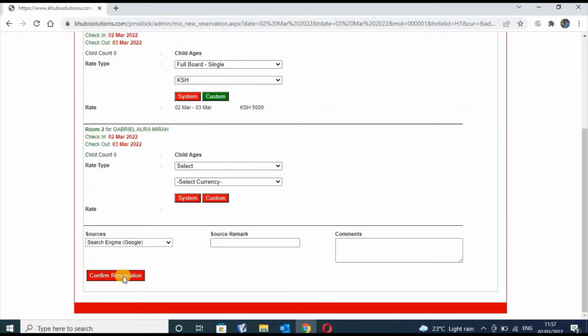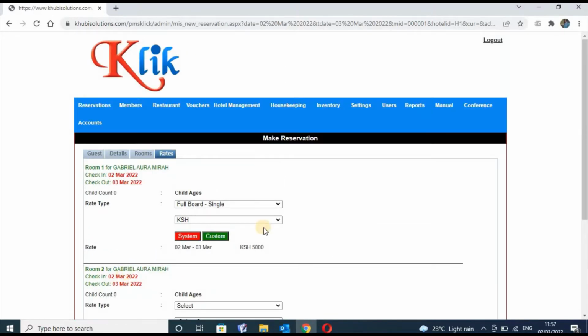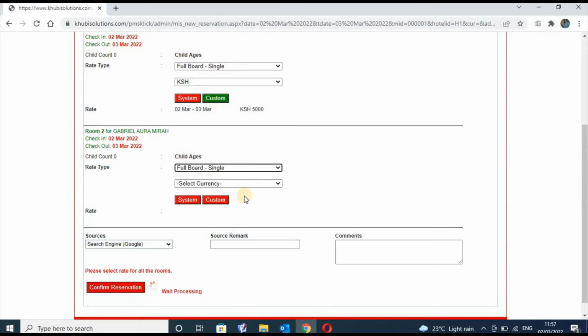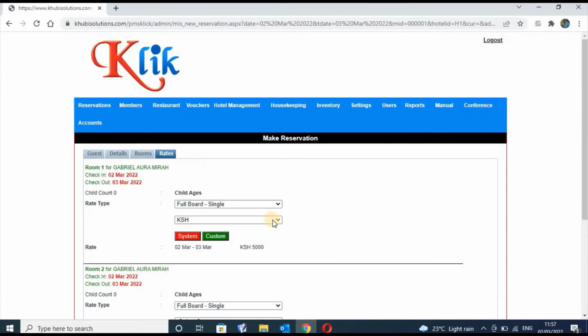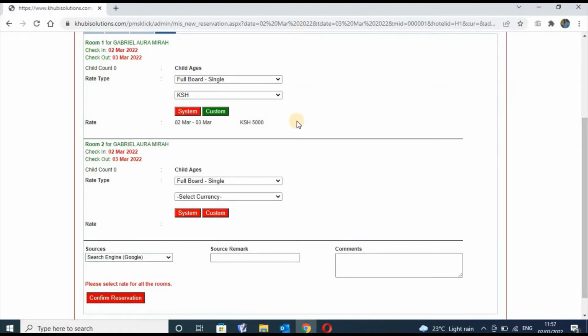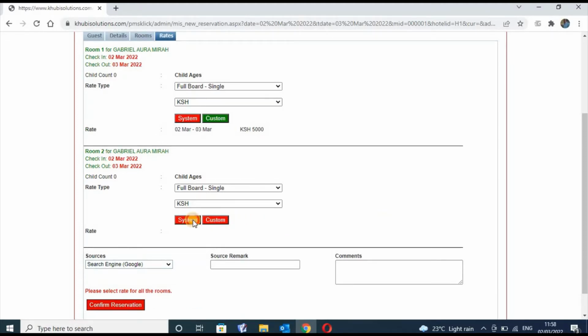Okay, so I confirm here. You haven't picked the rates for the second room. Okay. So that one. Not for the second room. Full board. I also pick the currency. Yes, for both rooms, either 5 rooms, 10 rooms. So, let me just pick the system.